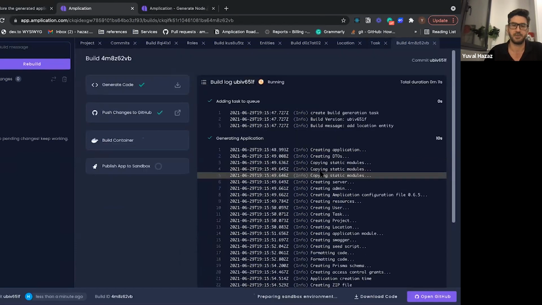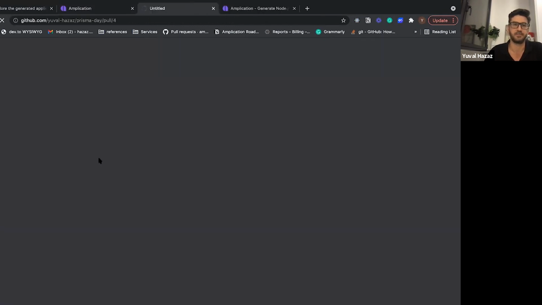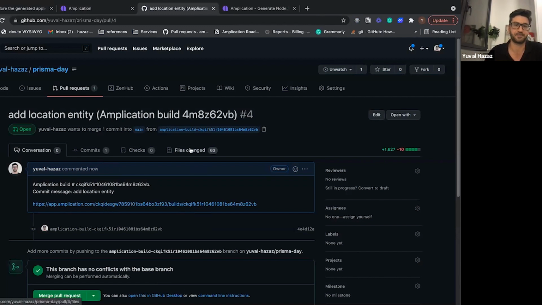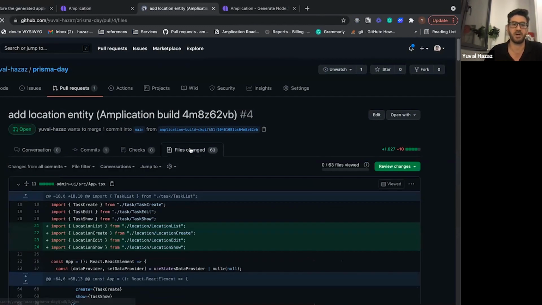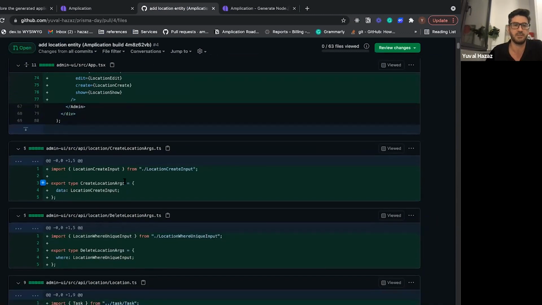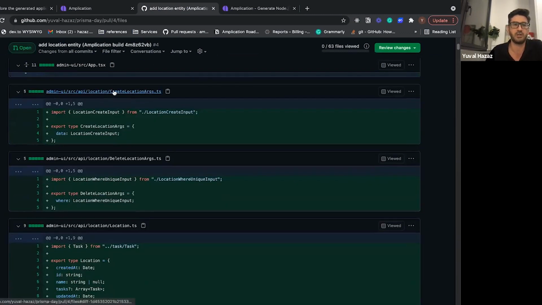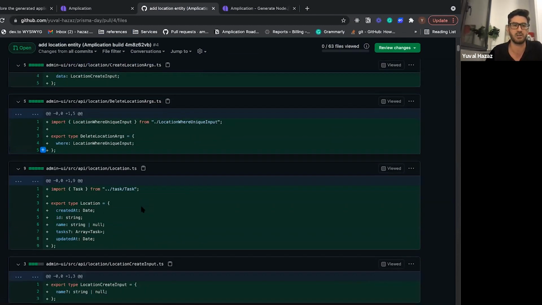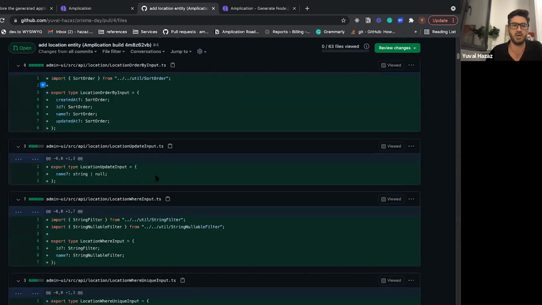That's it, it's ready. We can open GitHub and see what happened. As you can expect, we have a whole new entity folder with new files, and additional changes to some of the base files. On the app, we now have the location list, location create, and so on on the client side. Of course, there are also the new DTOs on the location entity: location create args, input, find many, and all that.